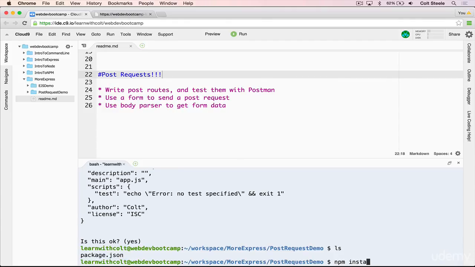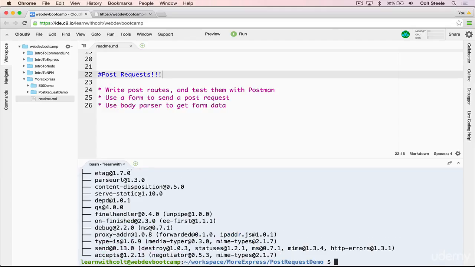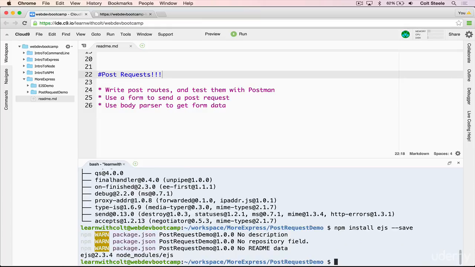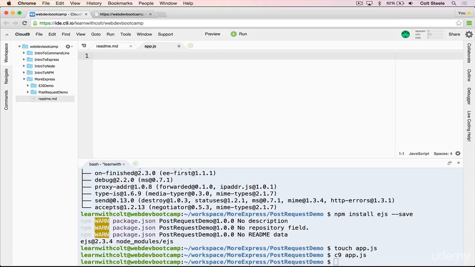Let's now install Express, --save. And while we're here, let's npm install EJS as well and save that. Okay, now let's create our app.js, and then we will open that up and add in our basic Express code we need.